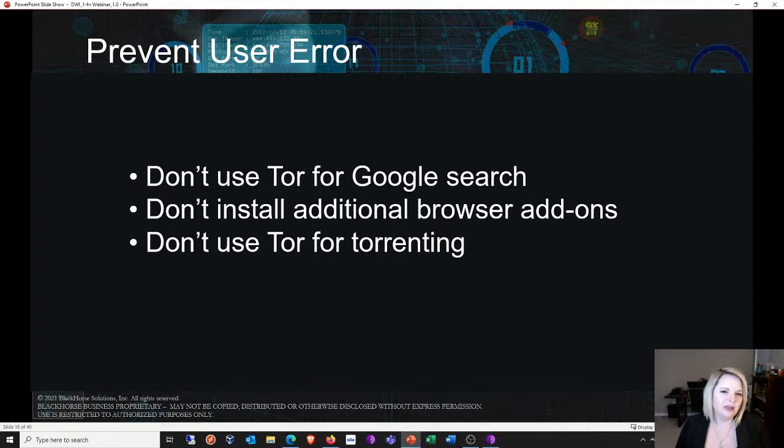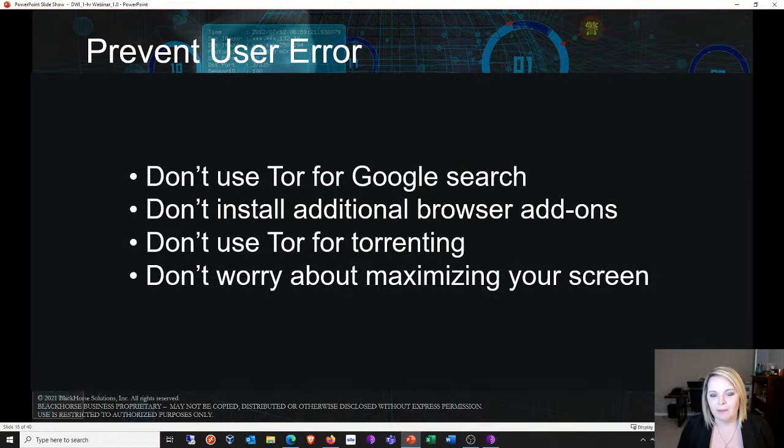Finally, the last one is more of a, hey, you don't have to do this anymore. Don't worry about maximizing your screen. This is probably one of the most common things that people know about the dark web browser, and that is, oh, I can't maximize my screen because my browser fingerprint will be unique then. There's a lot of security blogs that still preach this, and it's probably one of the number one things that I read about the Tor browser.